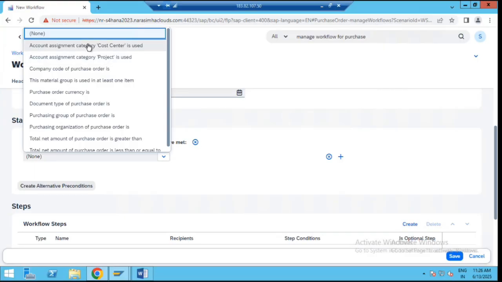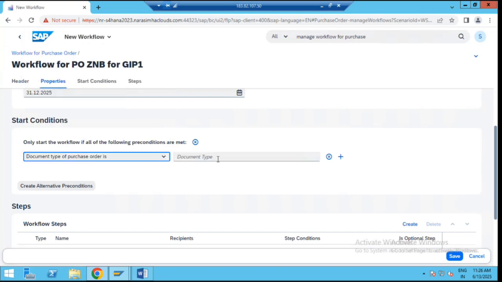Then start condition, similarly, but as compared to purchase requisition, in a purchase order more conditions are available, like account assignment category, company code, order currency. As this is the external purchasing document, so many start conditions are available, like document type. We'll go with the document type and purchasing organization here. The document type which you are using is ZNB.